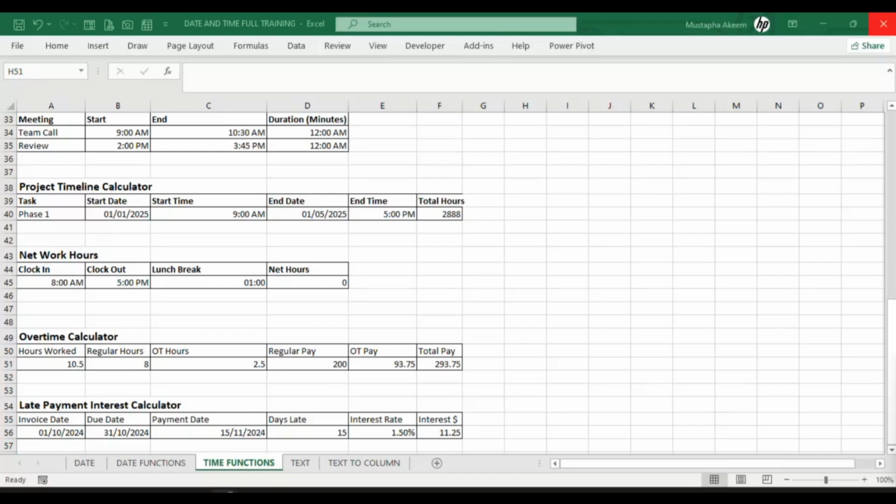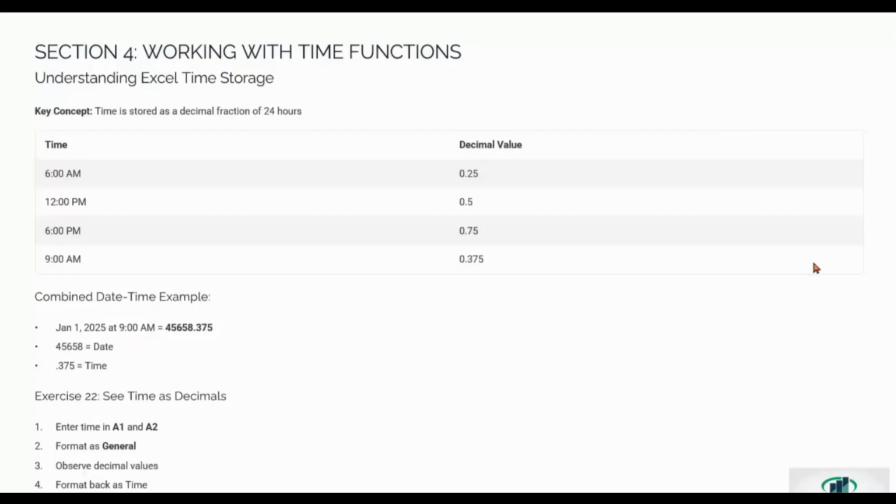Now, let's work with the timing function. Let's see how we work with timing functions in Microsoft Excel. One thing we should note is that each day, each 1, 2, 3 we have in Excel represents a day. So when you have a decimal point, it represents time. Decimal in Excel represents time.